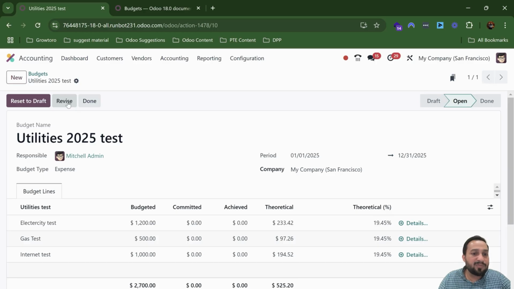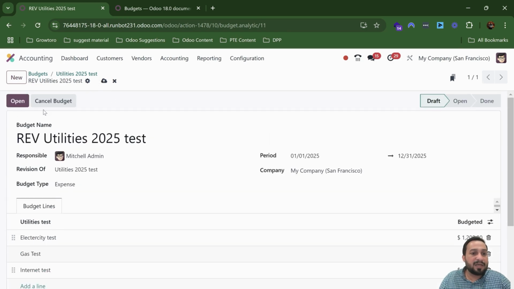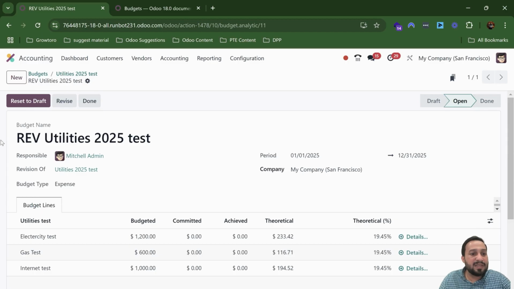So I will click on the revise one. Here I will click on revise and change this to $600. I will save it and click on open. Now you can see the system generated another budget for us. The name is revise utilities 2025 and test.